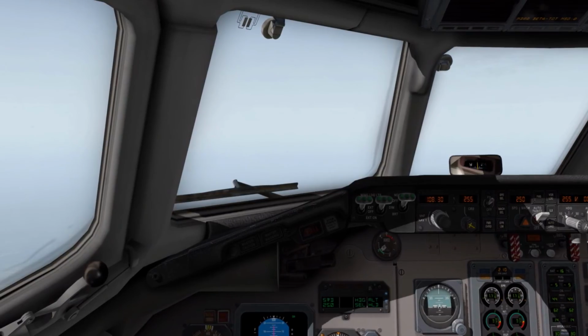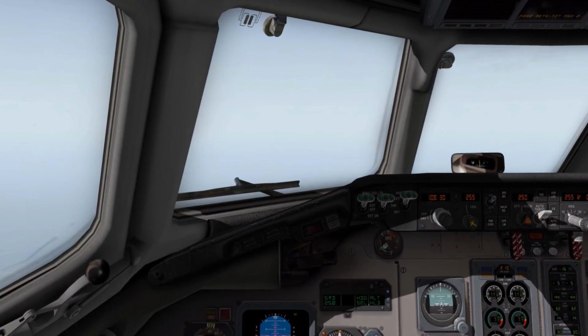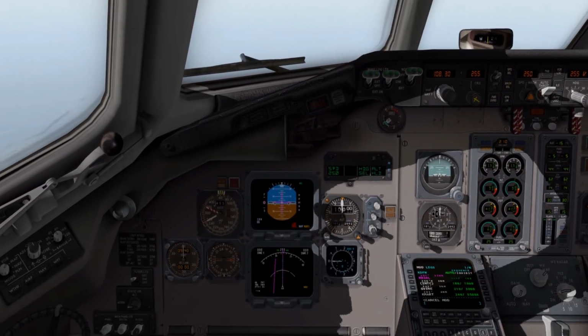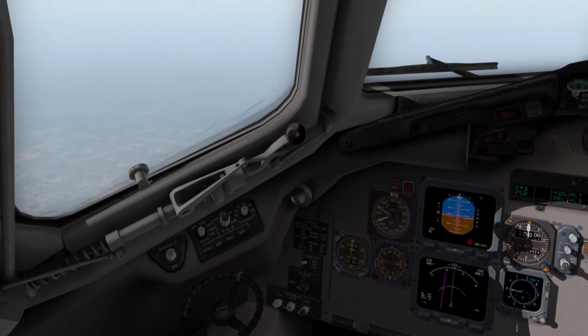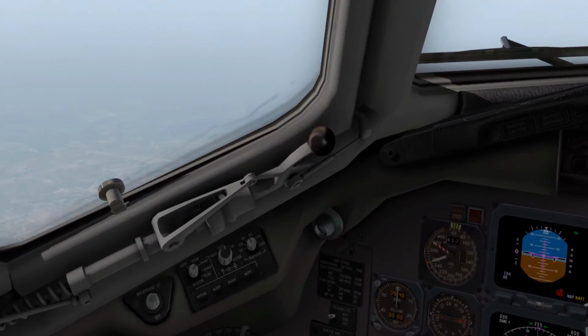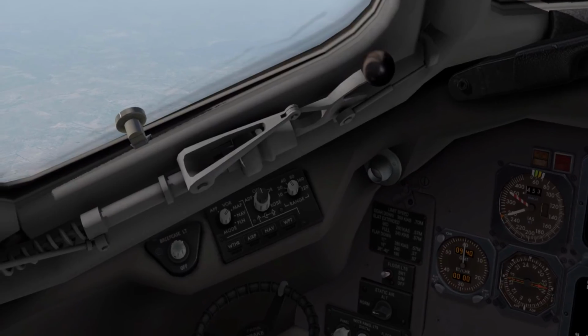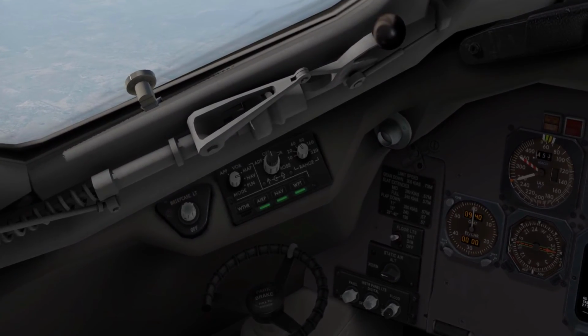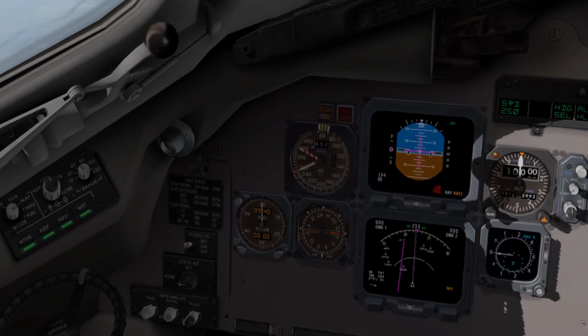And I'm using real world weather and real world time, so it was just about 9 a.m. in Texas when I took off, and the weather wasn't bad. Scattered clouds and haze.